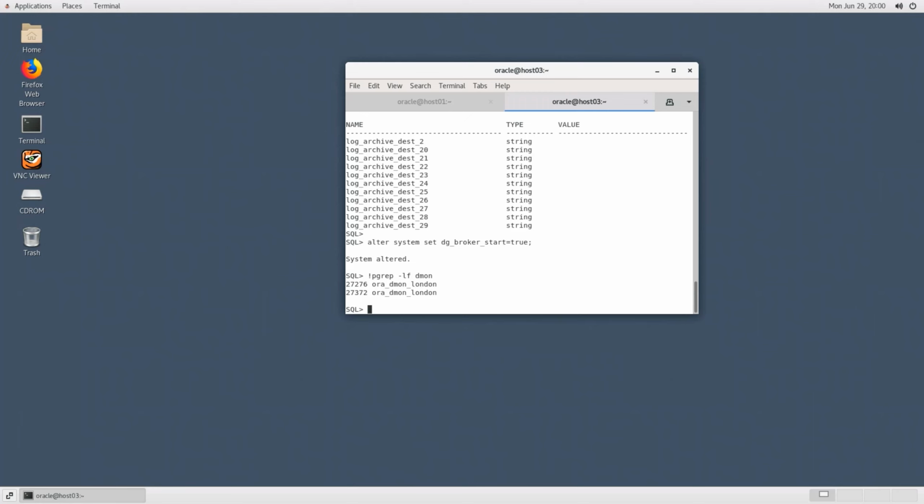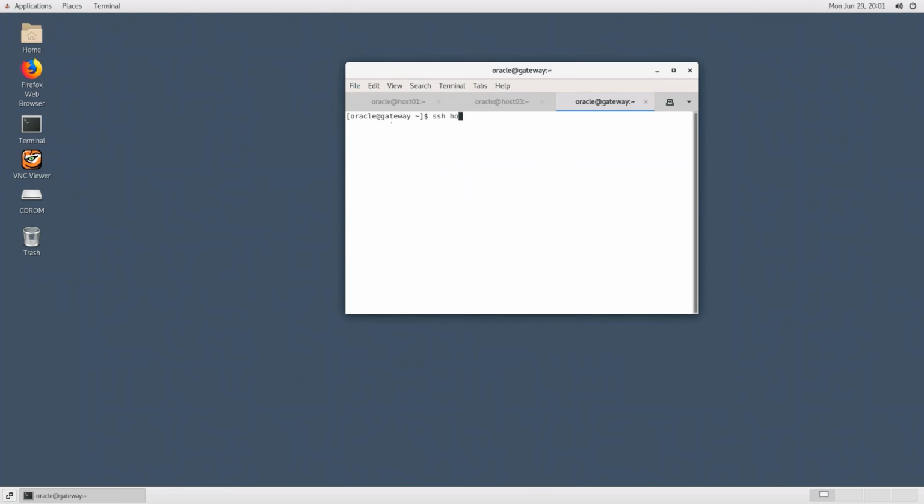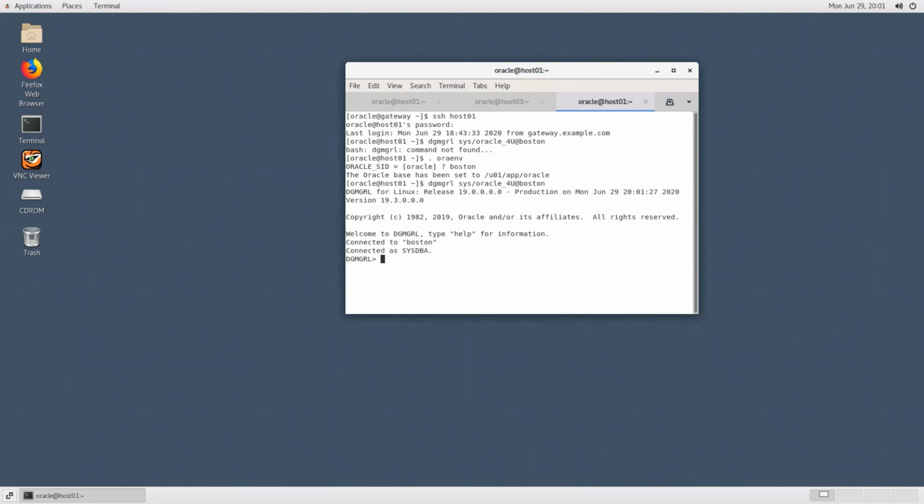Okay, so now let's create the Data Guard broker configuration. I will get into the primary database, or you can use a new terminal session. I will connect to host 01. And then I can use dgmgrl sys/oracle_4U@Boston. So I connected. Currently, I don't have a Data Guard broker configuration, so I can create one.